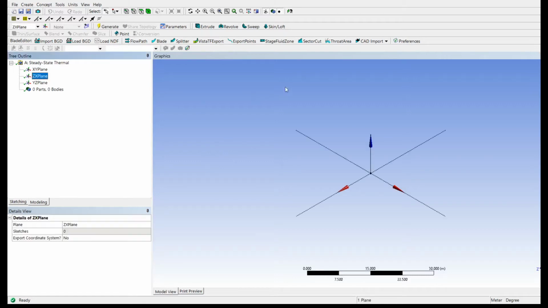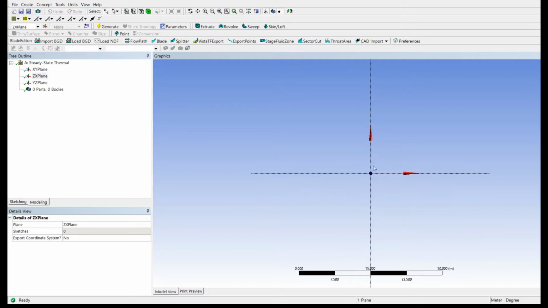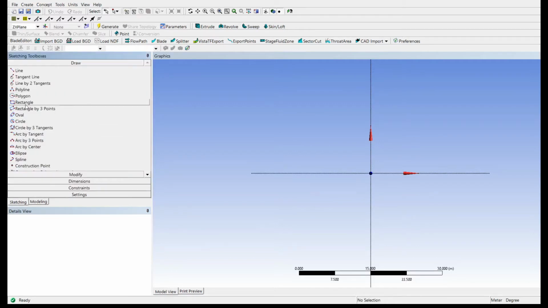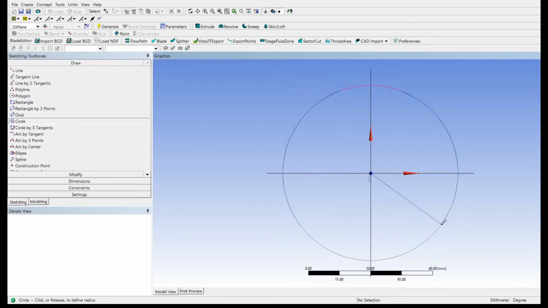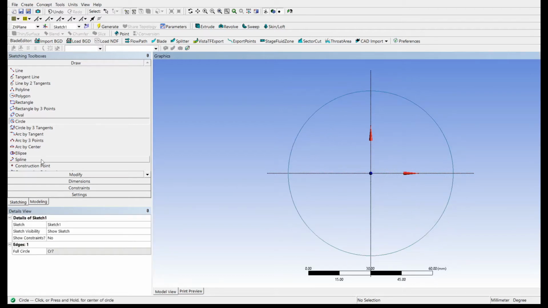Double click on the geometry section. The design modeler is loading and it may take a few minutes. Okay, the design modeler is opened in a new window, and let us select the XYZ plane. Give the look at option. Now let us go to the sketching and select the draw and draw two circles.